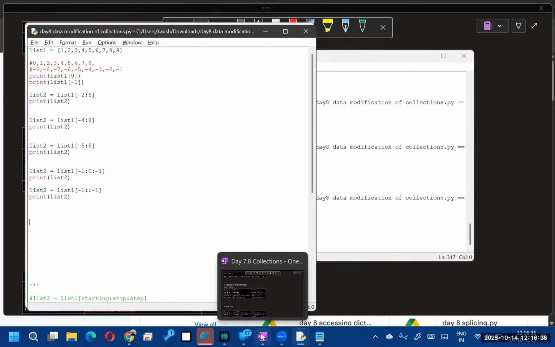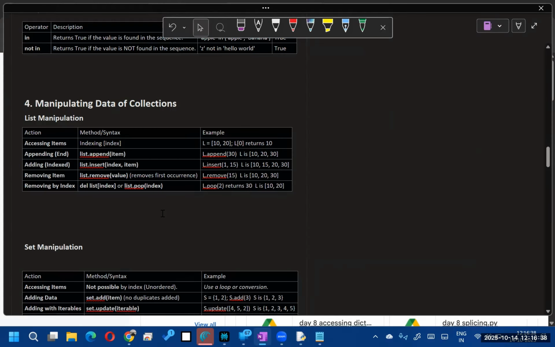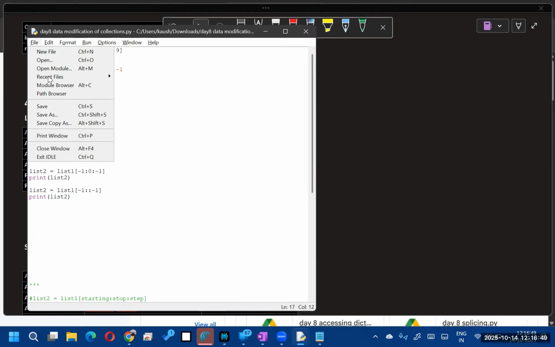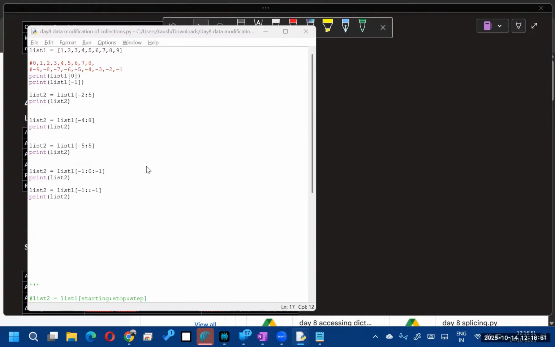Okay, now coming back to list. Okay, we did list splicing. List adding, changing elements at a position. Wait. Now this is splicing. I'll change the file name as splicing instead of modification.